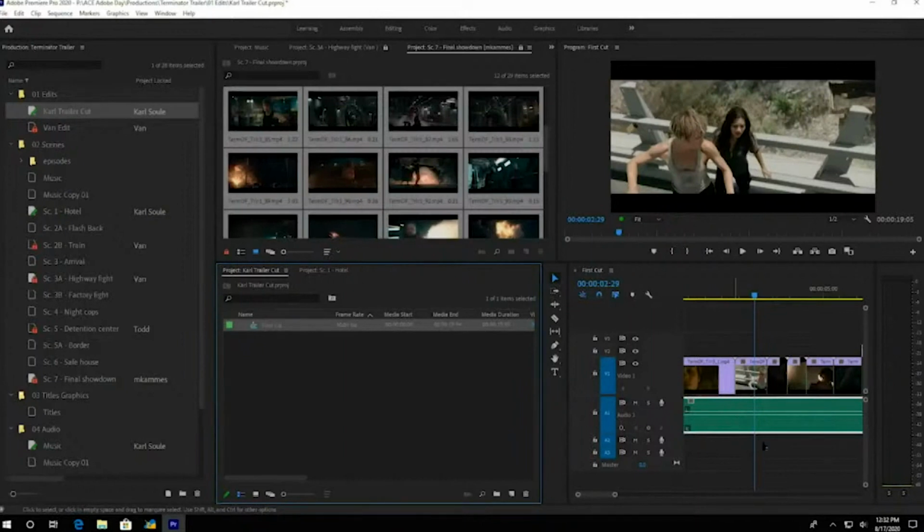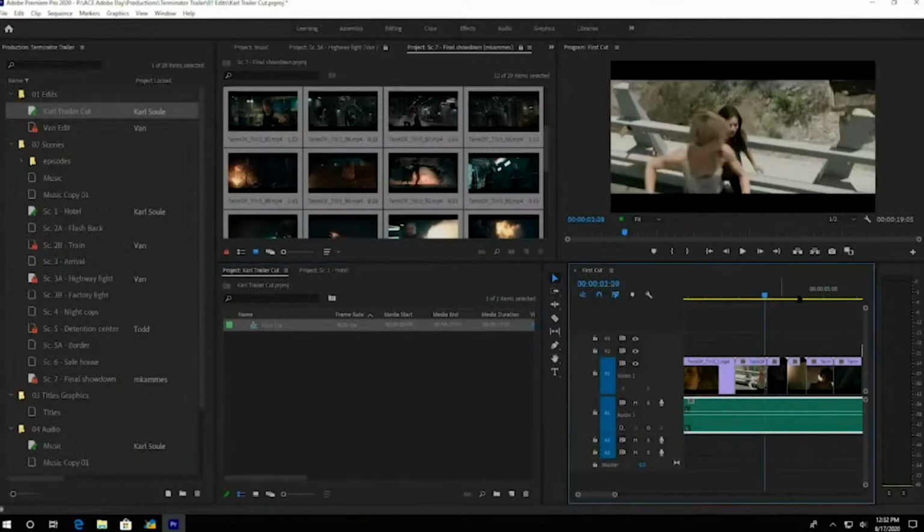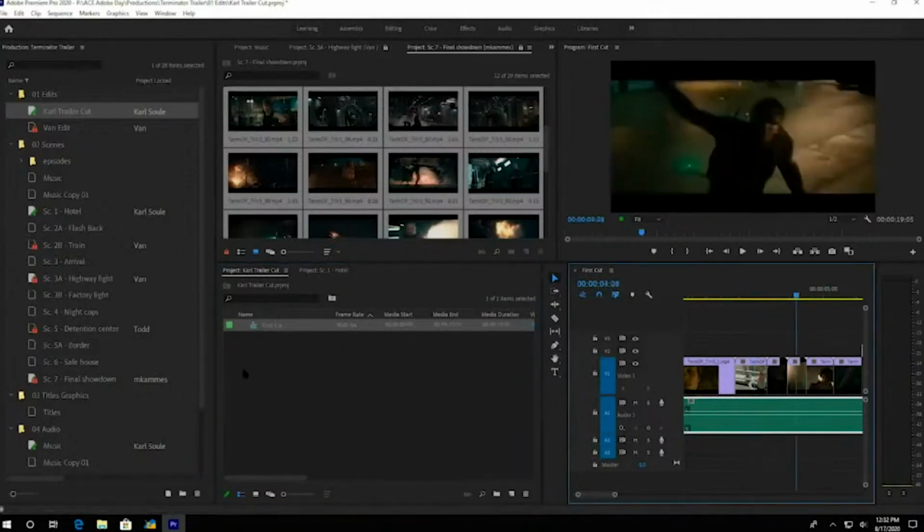As a quick example of this, I've got this sequence open right now. You can see that there's a number of different clips inside of the sequence. There's no master clips inside of my project.